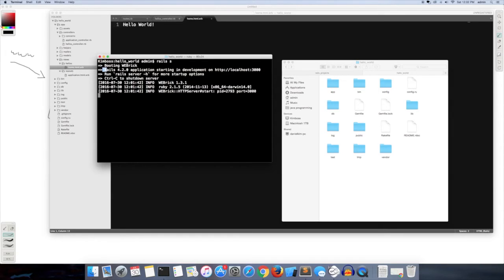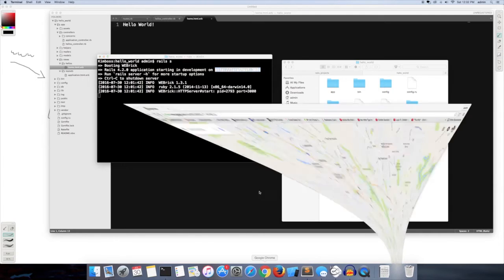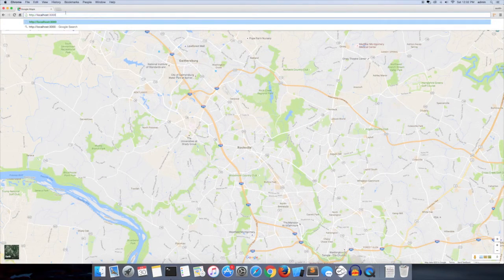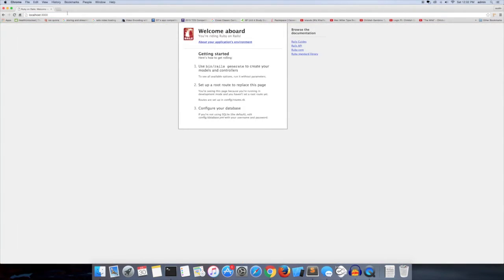And so it tells us Rails 4.2 app starting in development on HTTP localhost 3000. So that's the address. So we're going to search in that address. Go in Chrome. And it brings us to this page. Now what the heck is this page? We never made this. Why is it showing us something we never made? But still, if you've never done this, it's kind of cool, you know? You have something you made and it's online. But, well, we never did this.